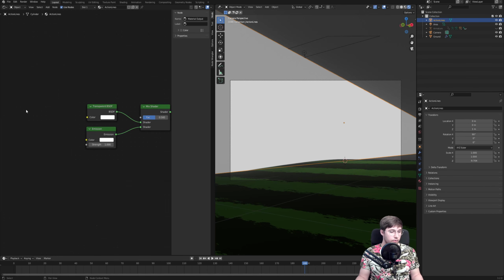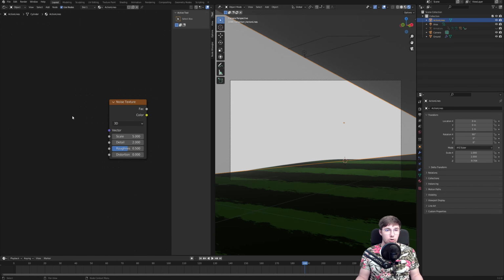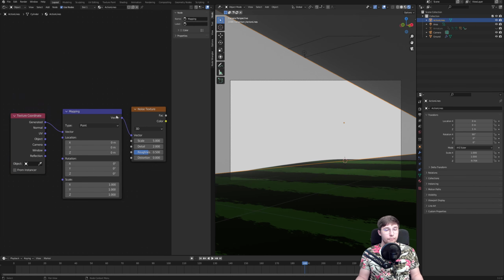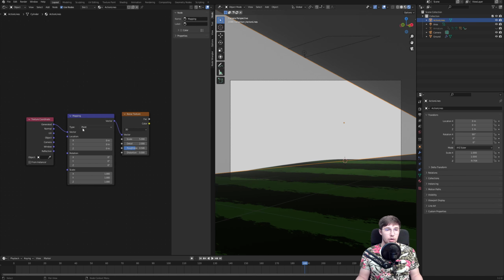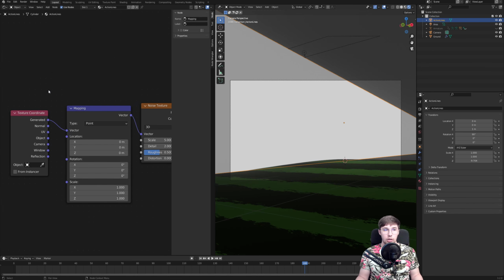So for that, first of all, let's add a noise texture node, and we will also need texture coordinates and mapping as well, but we can simply click on the noise texture and press Ctrl T in order to get it. This shortcut comes from the add-on that comes with Blender. You just have to enable it. Simply go to the Blender preferences, add-ons, search for Node Wrangler, and make sure that it's enabled. It's gonna save you so much time. So I just don't see a reason why not to use it.